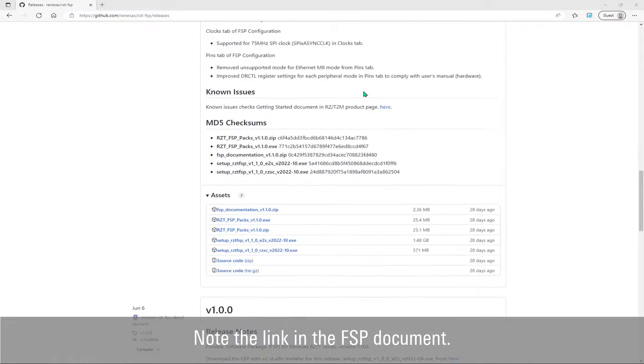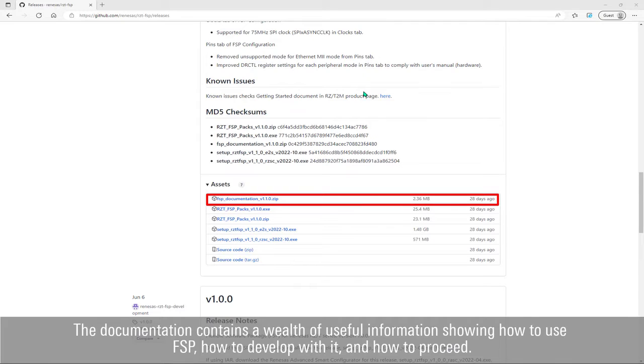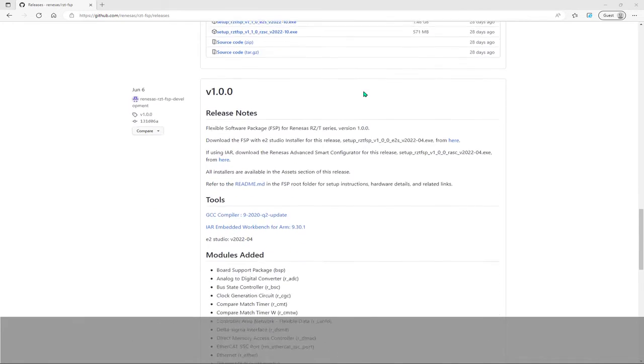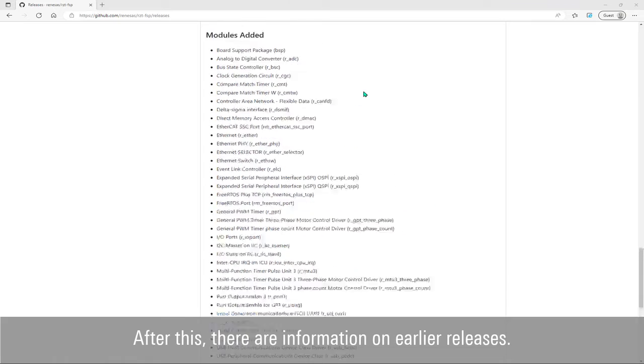Note the link in the FSP document. It is highly recommended that you download this document. The documentation contains a wealth of useful information showing how to use FSP, how to develop with it, and how to proceed. After this, there is information on earlier releases.